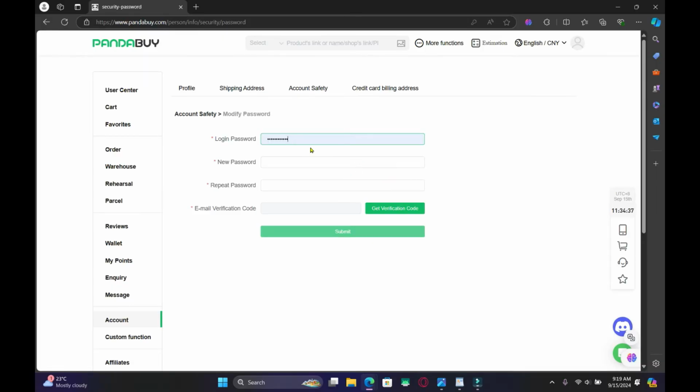Type in the password that you are currently using to log into your account, and then enter your desired new password underneath within the new password box. Finally, enter this new password once again for confirmation, and then click on Get Verification Code.